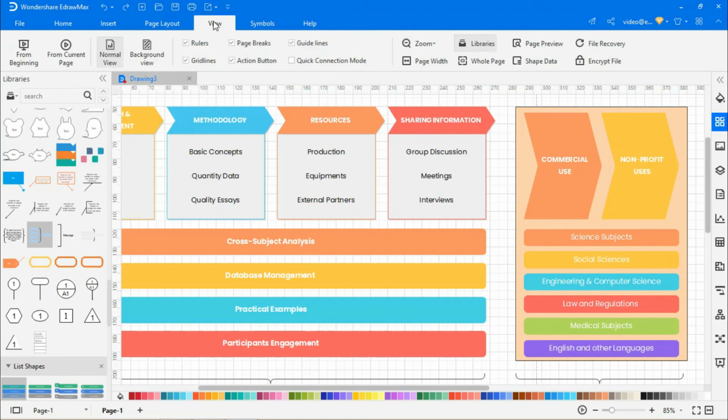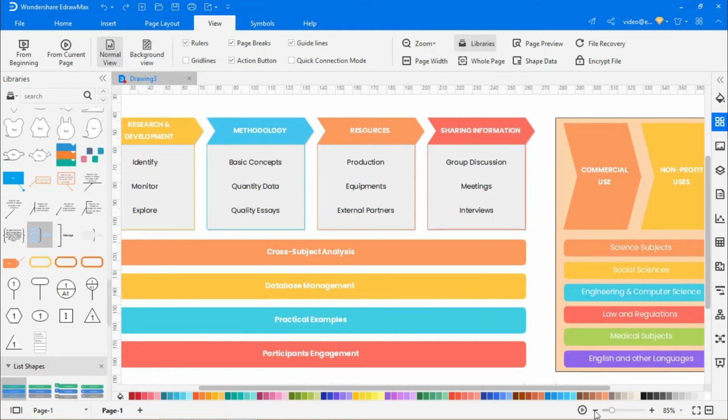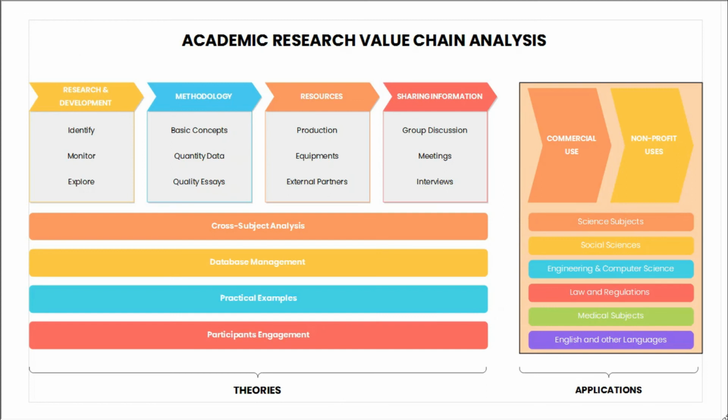Navigate to View and deselect the grid lines. And right-click to fit the drawing on the page, followed by zooming out the page to match the window. Click on the From Current Page icon to view the diagram in presentation mode.